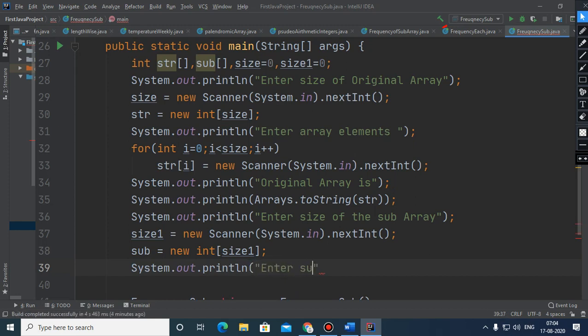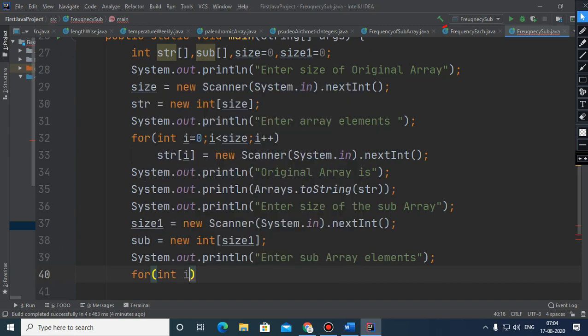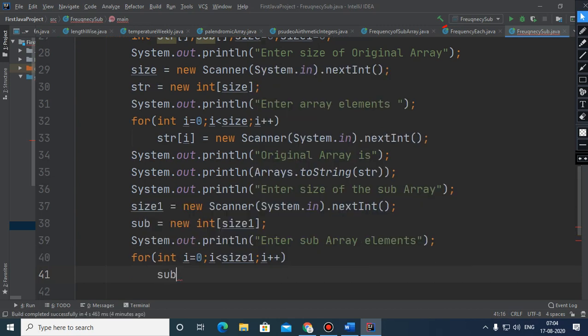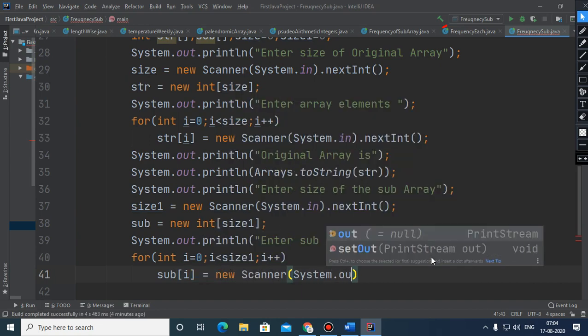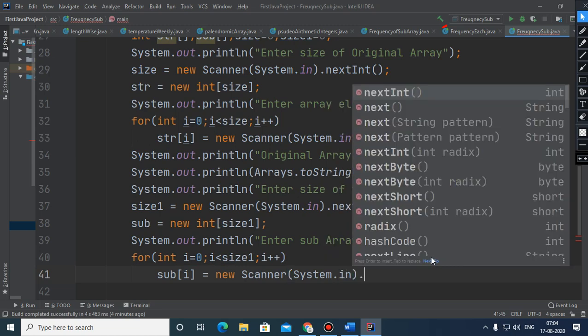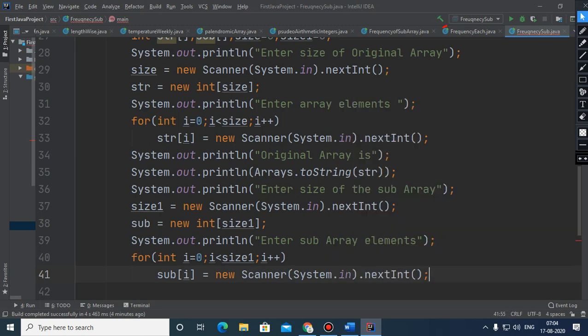enter sub array elements, and that is from 0 to less than size1, I plus plus, and sub of I will be new scanner system.in.nextInt.